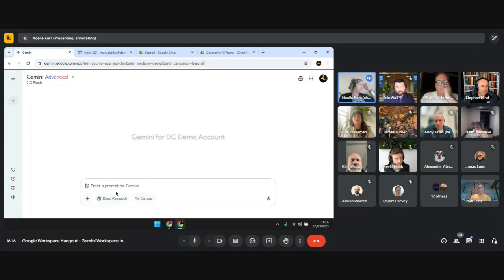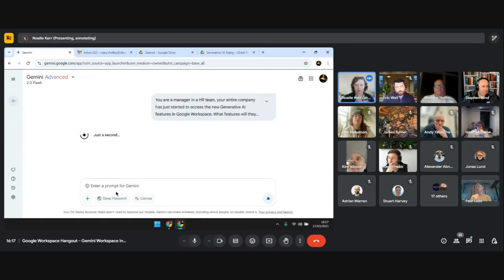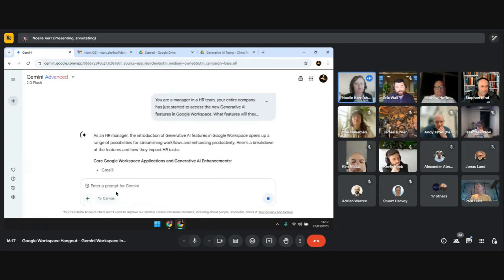So in preparing for demos, the hardest part I always think is coming up with scenarios for the things that you're going to do. So for the example today, the little prompt I have is that I'm a manager in an HR team and we're just about to get generative AI features. What's going to happen? What can my users see? So we hit the button and we all say a little prayer. And for this demo, it's worked.